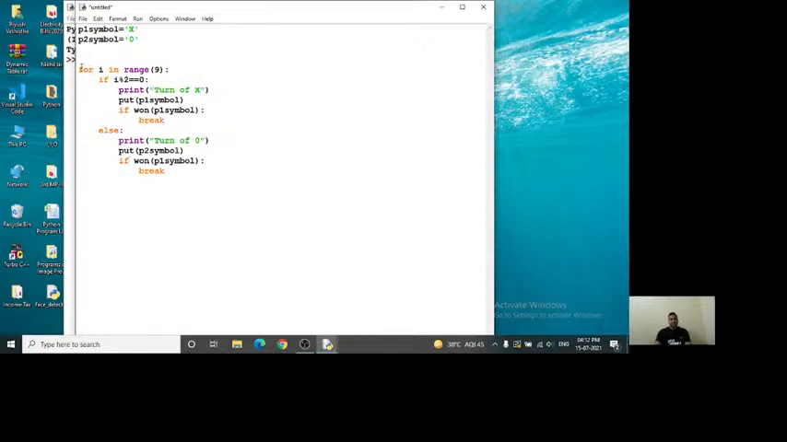Now this is done, but we are going to create two functions. We have used two functions, and these functions are not predefined, so we have to define them. First, put symbol. In the put function, it is our responsibility to put the symbol in the matrix form. But till now we have not created any matrix.